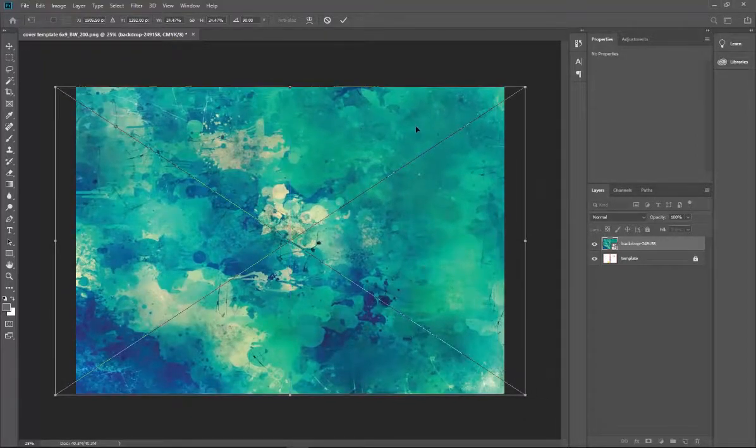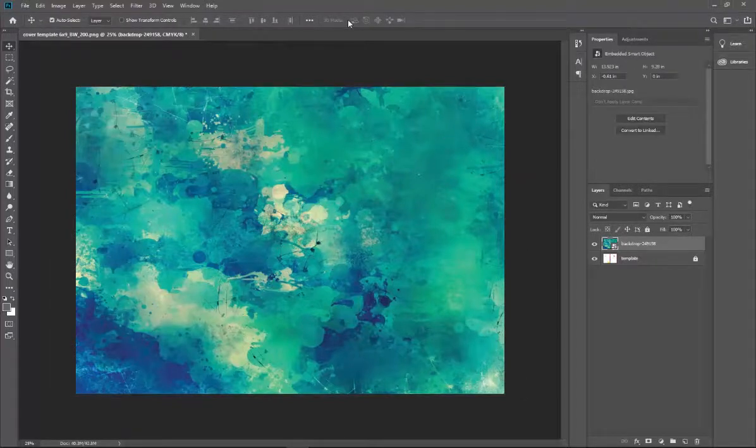Now when you do any sort of transformation, you have to click the check mark at the very top. Otherwise, Photoshop will yell at you. It will go ding, but it won't tell you exactly what you did wrong if you try to click something else. You always have to hit the check mark.